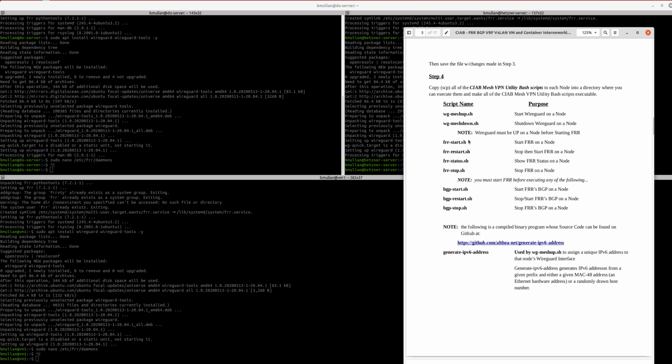But in FRR, you start free range routing, you restart it, you can get status, and you can stop it. BGP has a prereq as well. In order to start, restart, or stop BGP, FRR needs to be running, and FRR can only be running if you already have WireGuard running.